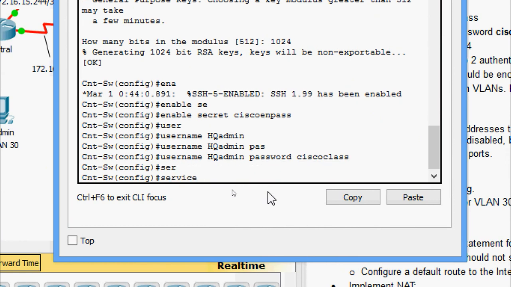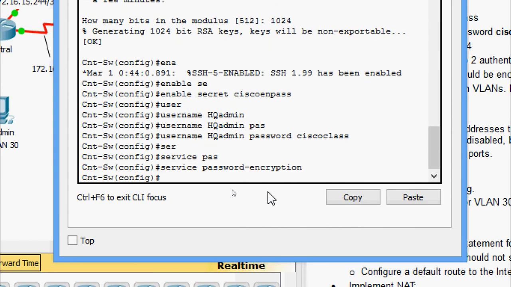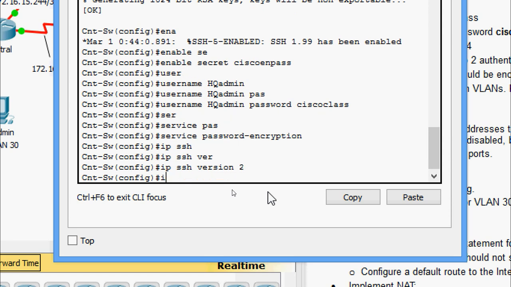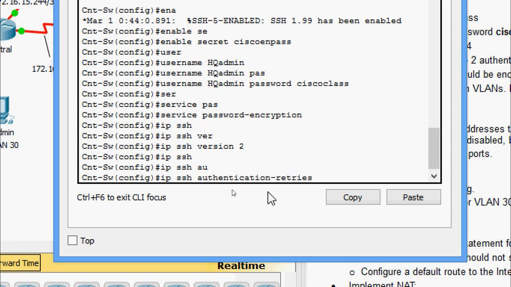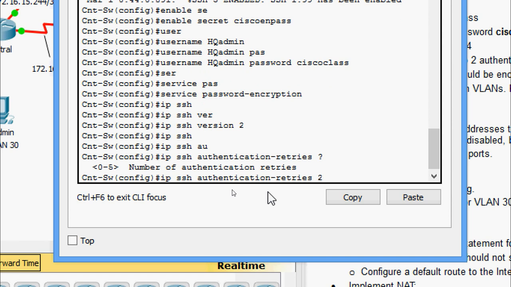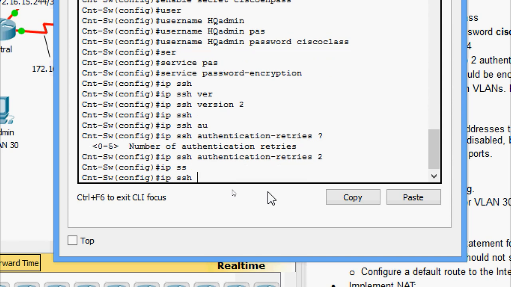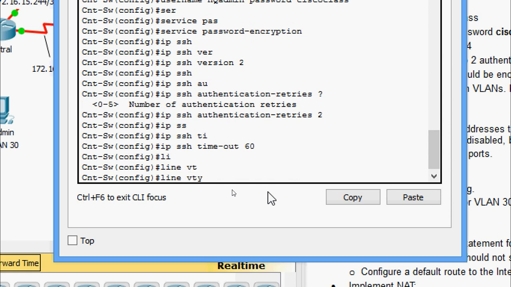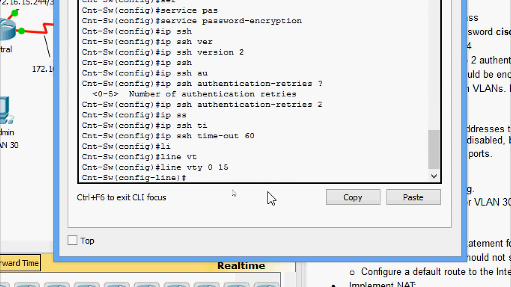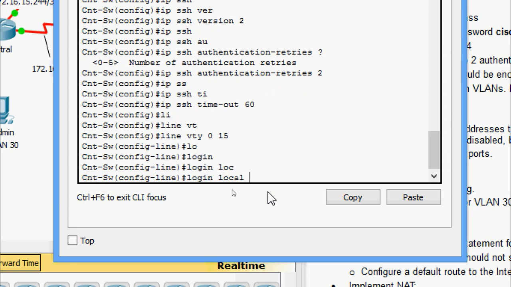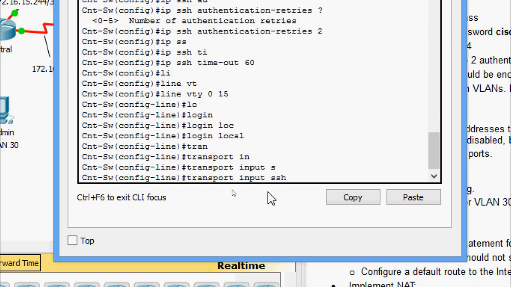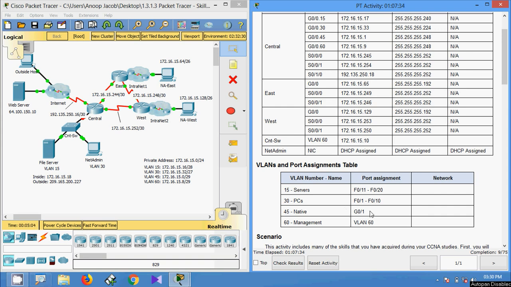Now we will give service password-encryption so that all the passwords will be encrypted. Now we will give ip ssh version 2, and ip ssh authentication-retries 2. Then we will give ip ssh time-out 60. Then we will give line vty 0 15, login local, transport input ssh.